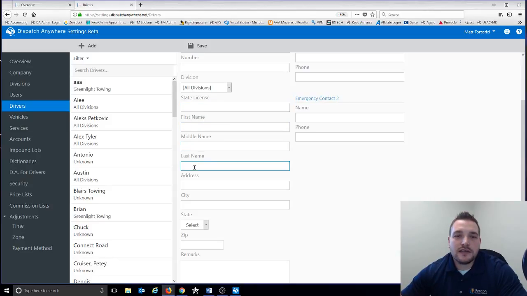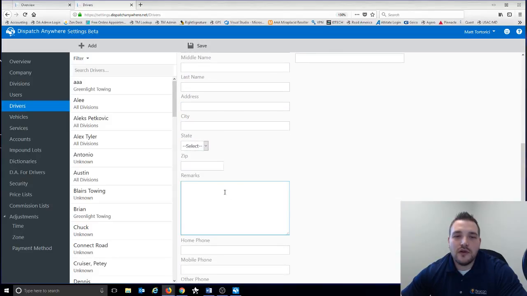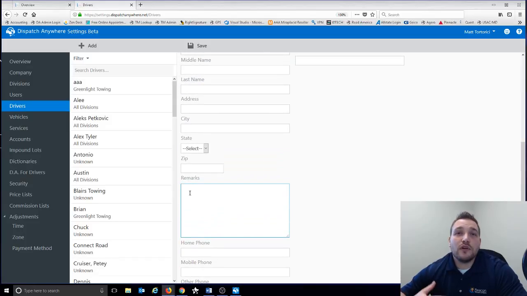First name, middle, last name, address of the employee, emergency contacts, possibly. Notes or remarks about the employee if we need to put something down here, and then telephone numbers, home, mobile, other, email, etc. A lot of this stuff is going to be for you if you want to put it in here. Think about it like a virtual filing cabinet to save the information.